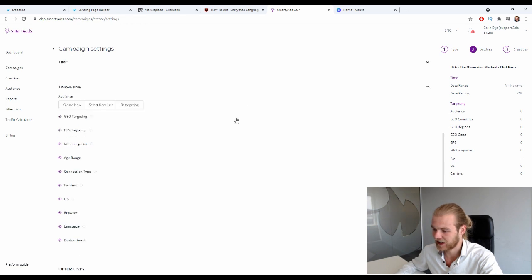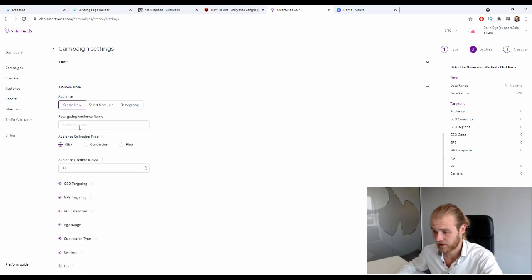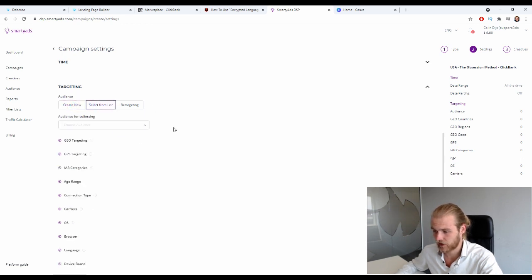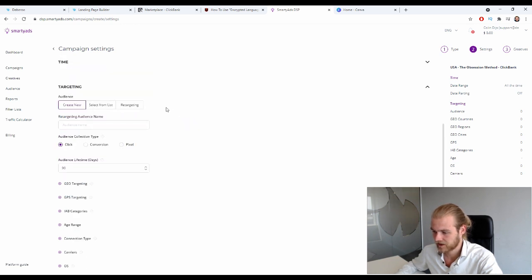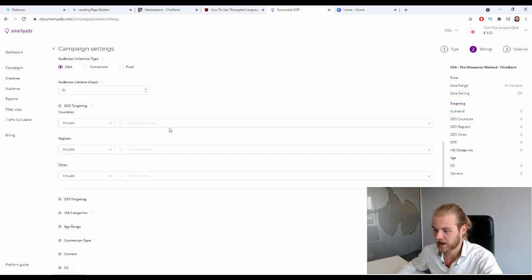Then we have the targeting. So first we can create an audience or select an audience right here. So we can create a new one, select one from the list if you have saved any, or do any retargeting. All right. Can we default this? Nope. Okay, that's fine. Then we have the geo targeting, very important.